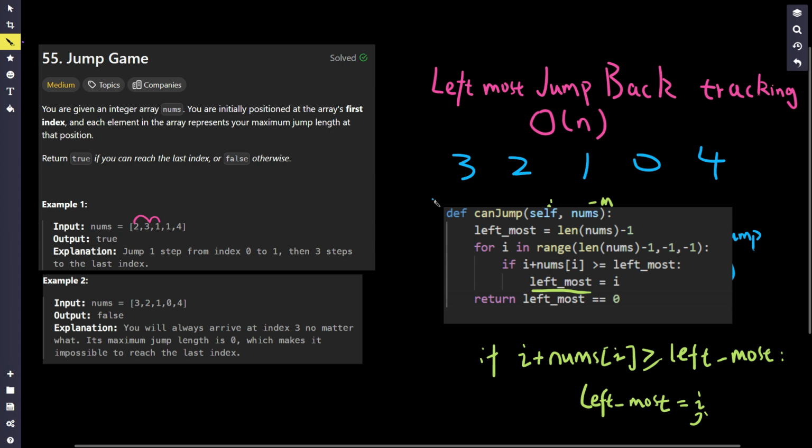Another example, if you look at this array, we know that the jump will be stuck on this element, the 0. So if we declare the leftmost variable on the last element, even if we loop from right to left, there's no way we can jump to this spot. So the whole result will be false.